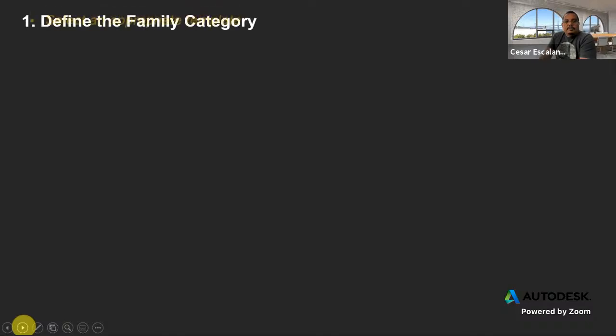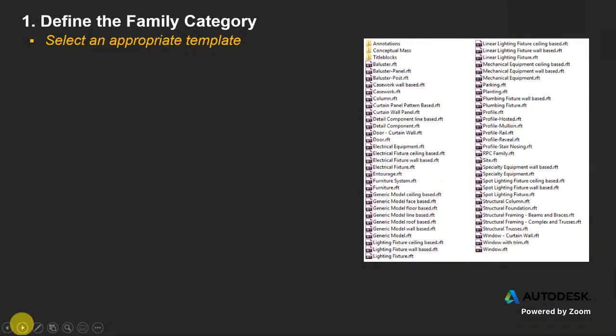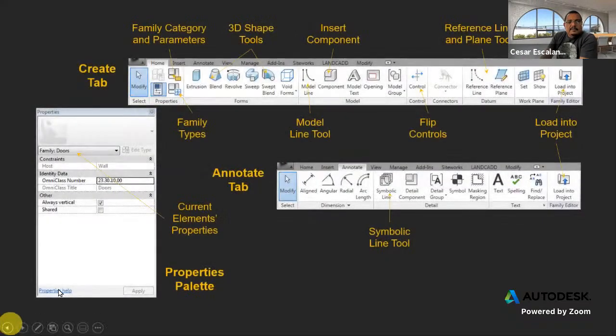All right, so let's review the process. Sorry, I don't like these animations. I did a long time ago. But the first step is to pick the family category and select the appropriate template. If the category is not in this list, you can go into the family category and select the category that is available. When you click the family category button inside the family editor, it displays the list of all the possible categories in Revit.